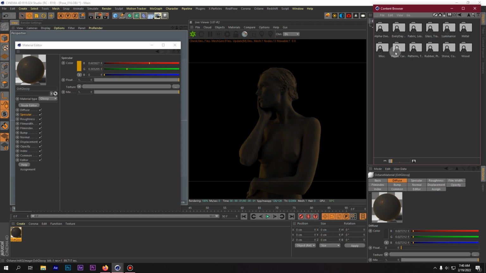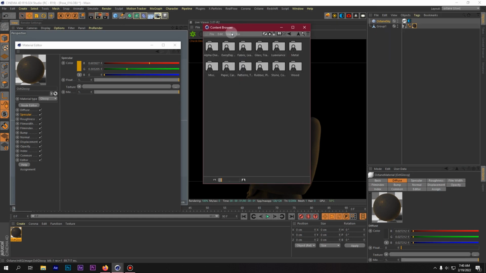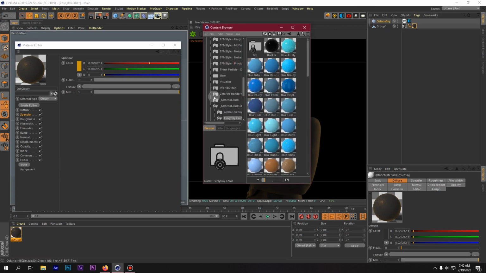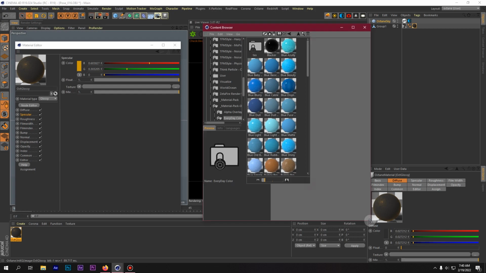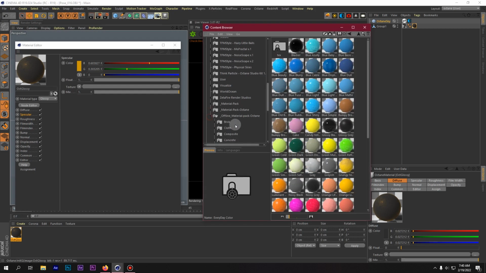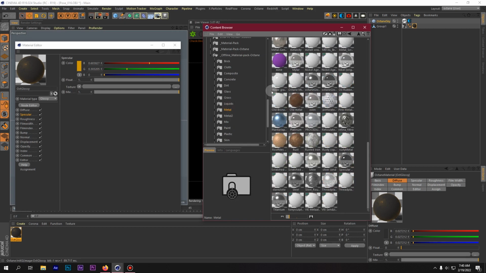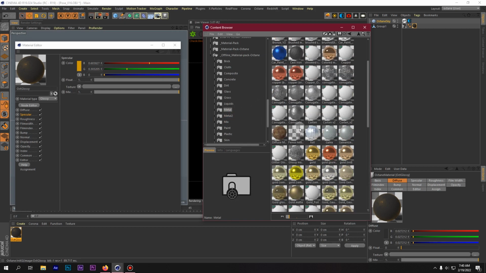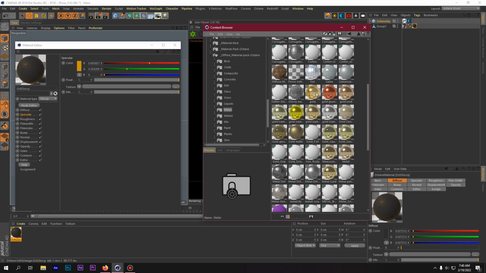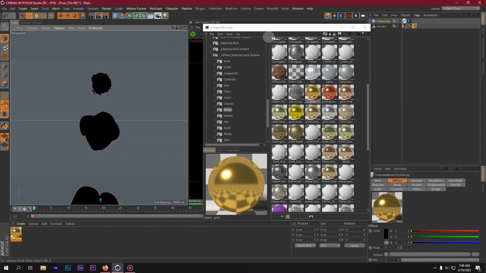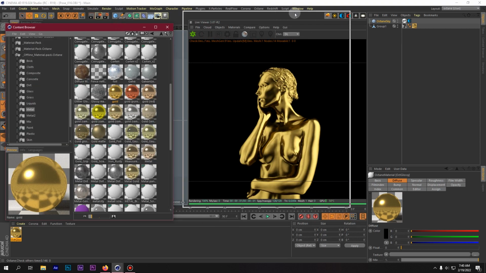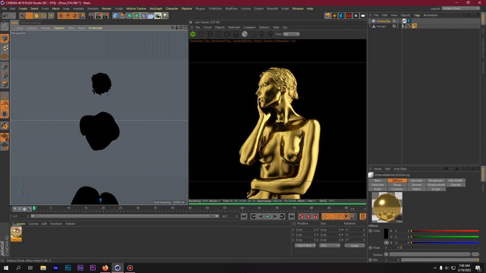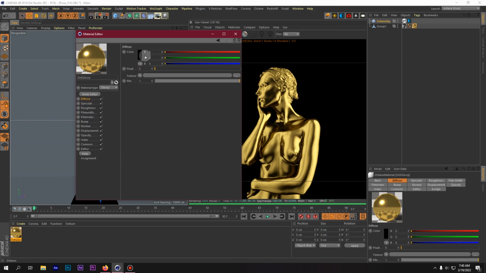Let's grab a gold material preset from my Octane library, and this should be fine. You can play around with the settings here.